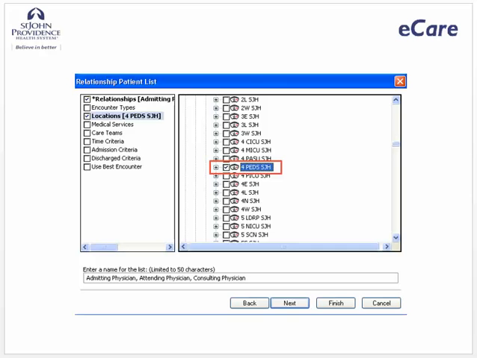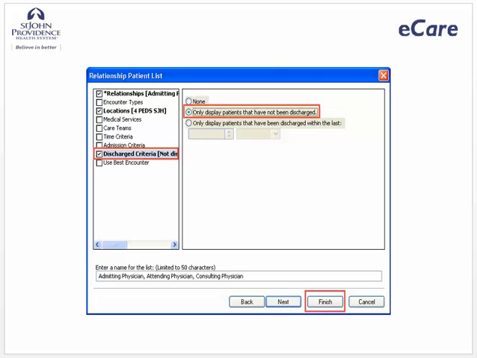When finished, select Discharge Criteria from the menu on the left. You only want to see the patients that have not been discharged in your relationship list and will need to select the appropriate radio button. You've added all of the filters you want to include in your list. If you wish, you can rename your list by typing the desired name in the box at the bottom of the screen.